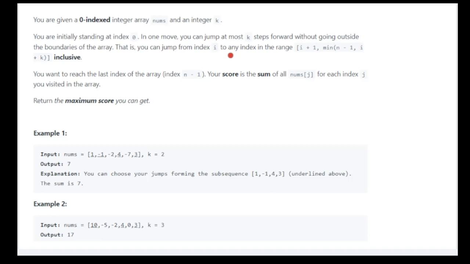So somewhere what you have to do is, if you are at index I, you can move from I plus 1 to minimum of these. So I'll just let you know this afterwards. So you can reach the last index and you want to reach the last index. So your destination is this.